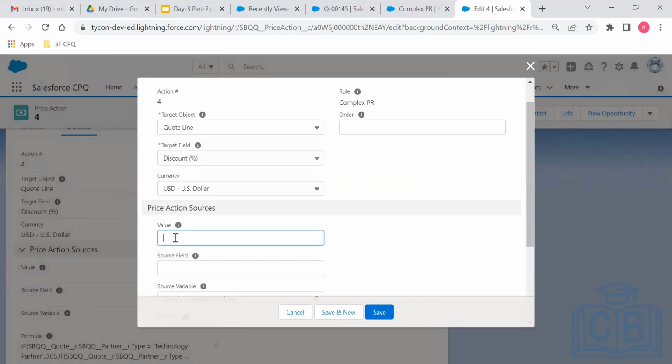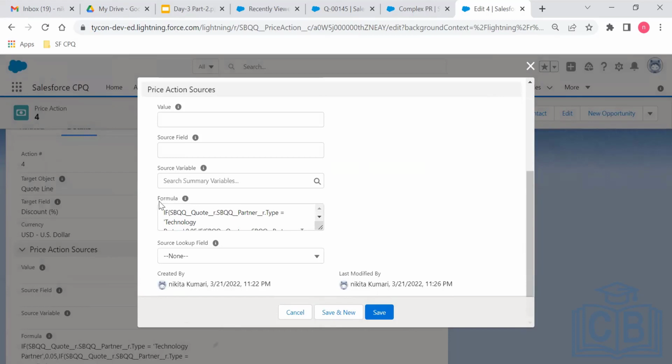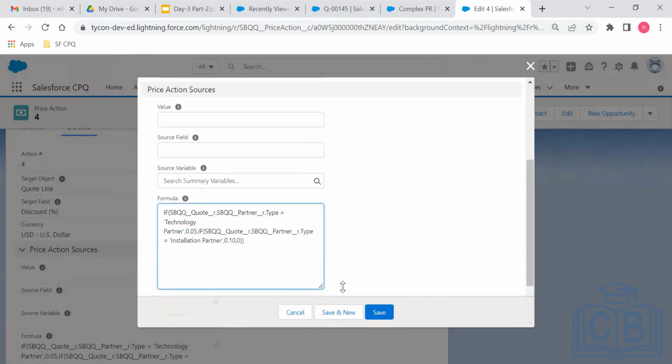You can see earlier we gave a value 10% here. But now let's give some value in the formula field. We have this formula field also. So what I'm doing here, suppose that partner field is equal to the technology partner. These are the pick list values of your partner field on quote. So if that is equal to the technology partner, the discount will be 5%. If partner field is equal to the installation partner, the discount will be 10%.